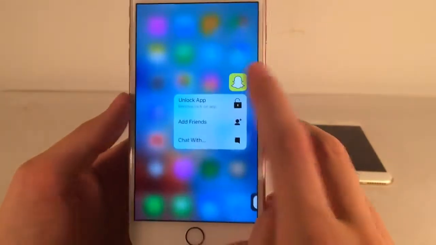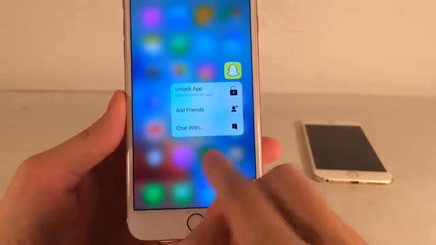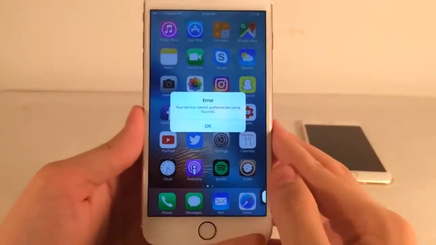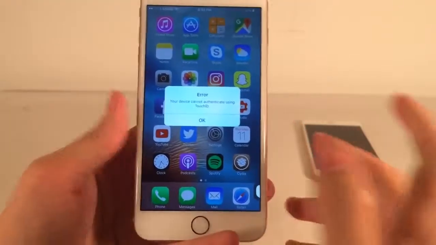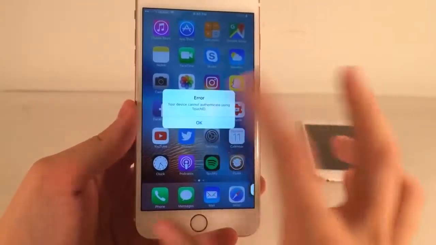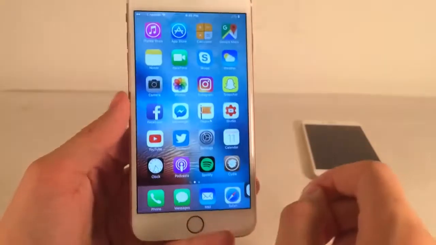So essentially, if I 3D touch again, as you can see there, it's now going to give me the option to unlock the app. And if I go ahead and tap on it, as you can see, it's actually going to make me scan with Touch ID. But I don't have Touch ID enabled, so it's giving me an error message. But you also have the option to basically enter a passcode. You could click that, and then you could put in the passcode as well.